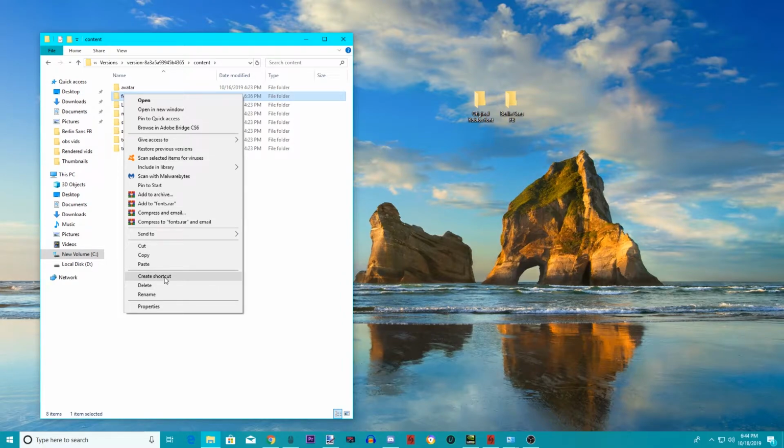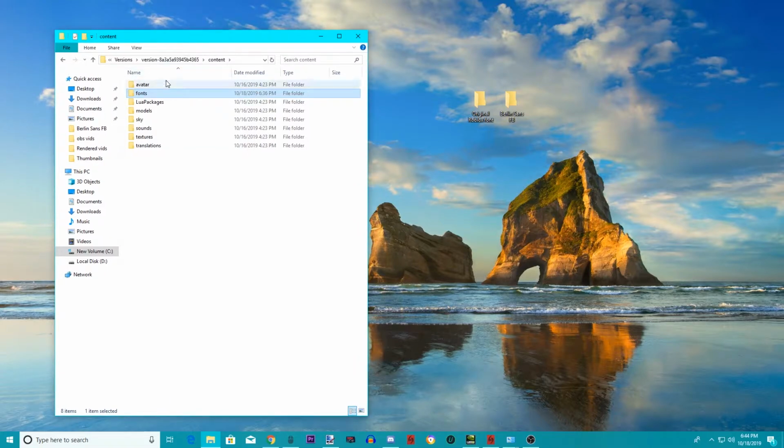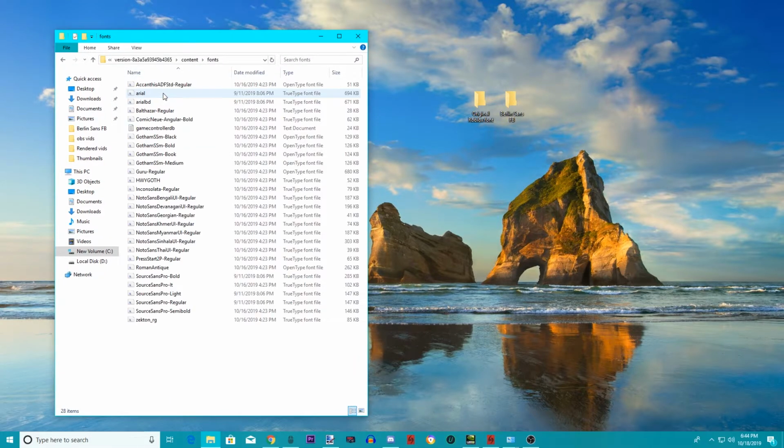Now I would recommend this, and I also wouldn't recommend this, because every time Roblox updates, it does invalidate the shortcut. The only reason why I do recommend it is so that you can easily get back here in case you want to change the font again. But it doesn't take too long to get here, so you do you.